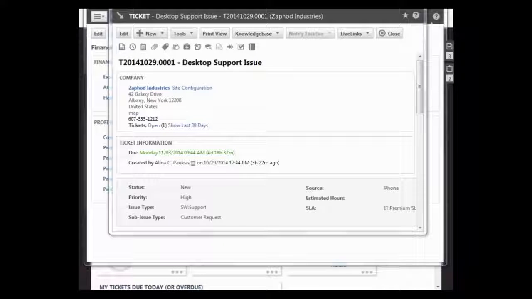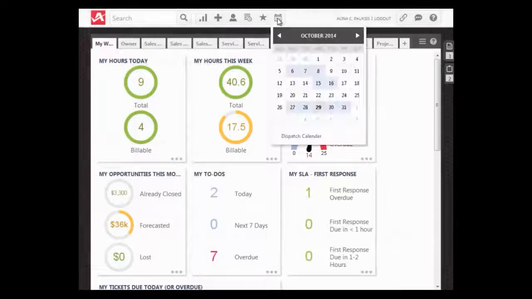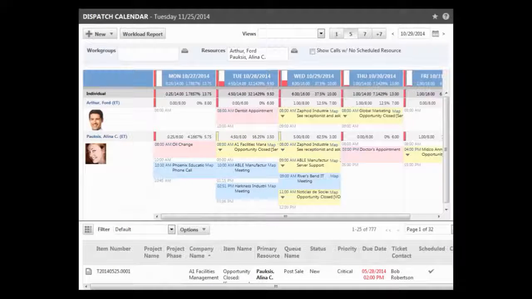Since this work is going to be performed on-site, I'm going to schedule it for a service call. And done. Of course, if you schedule a lot of tickets, you'll use the dispatch calendar. Here's the service call I just scheduled. If I want to move it to a different time or day, I just drag and drop.